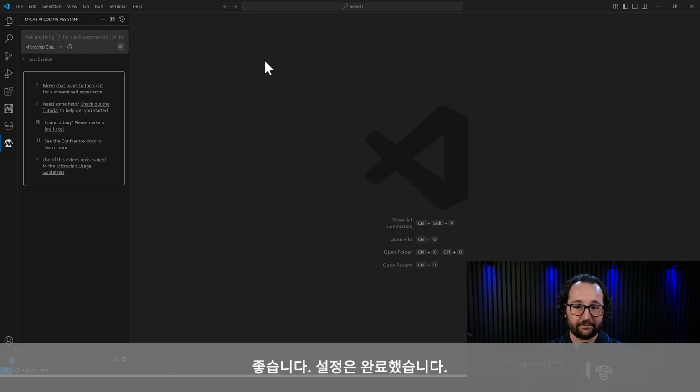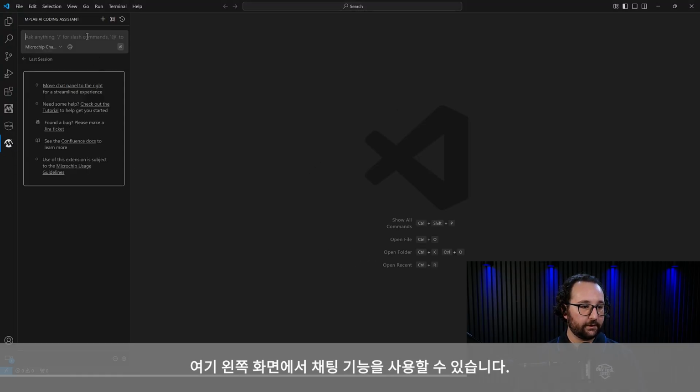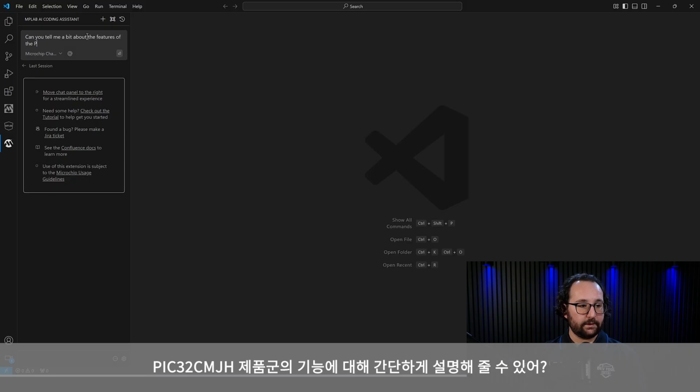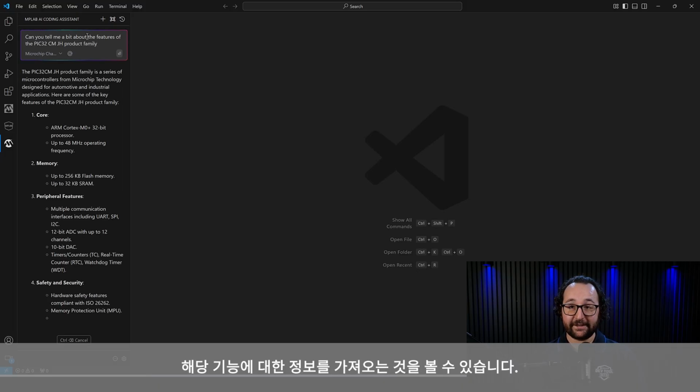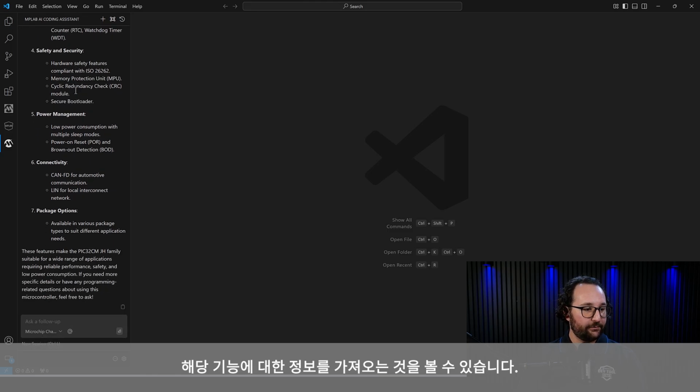All right, we've done our setup. We have our API key. Let's look into this coding assistant. So on the left with this view here, we can go ahead and use the chat function. So I'll ask, can you tell me a bit about the features of the PIC32CM JH product family? This is a fairly new product family, but you can see it's still getting some of the information here about some of those features.